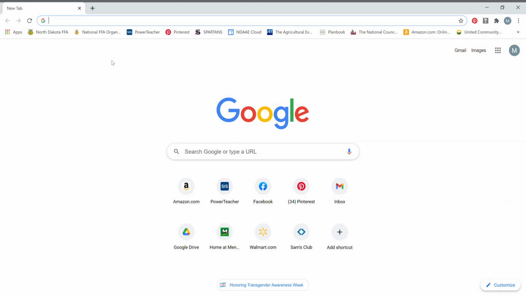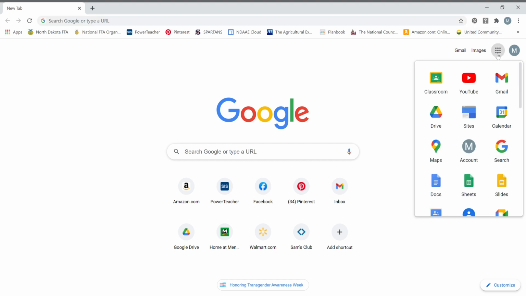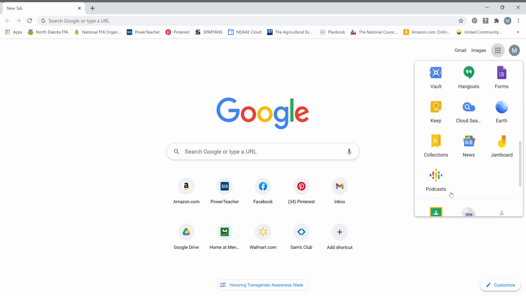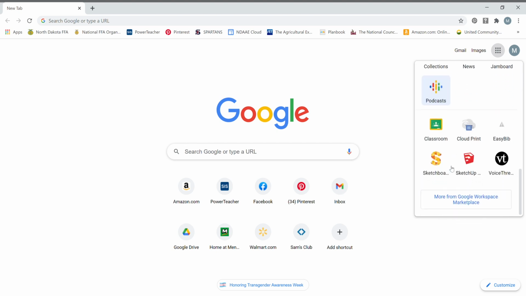When you open up Google, you're signed in with your school account, you're going to go over to the little Google Apps grid. And you're going to scroll down. You're going to see that you probably don't have this in there. I have a bunch of them. I do, because I have it downloaded.